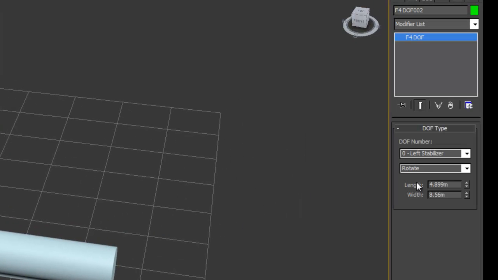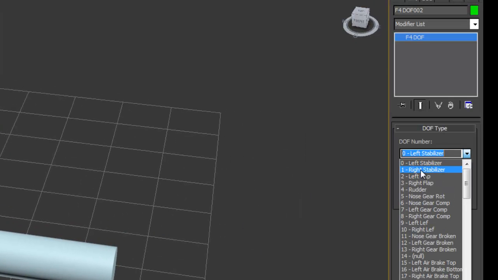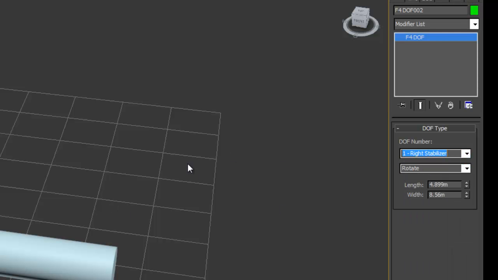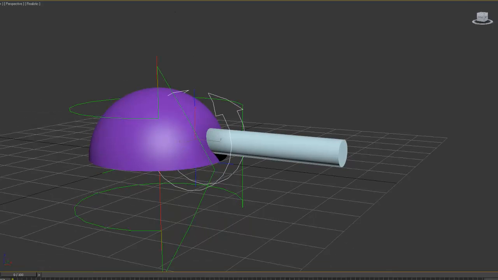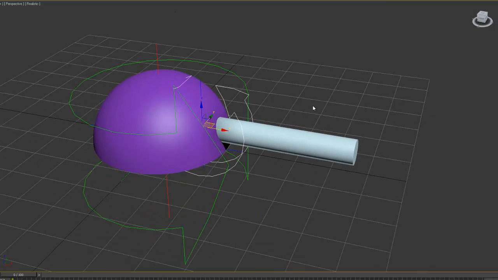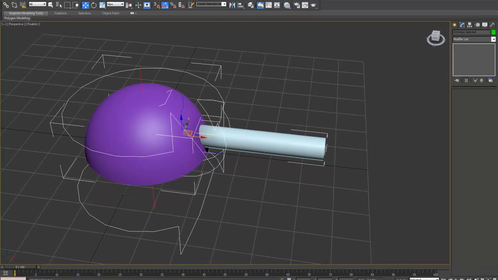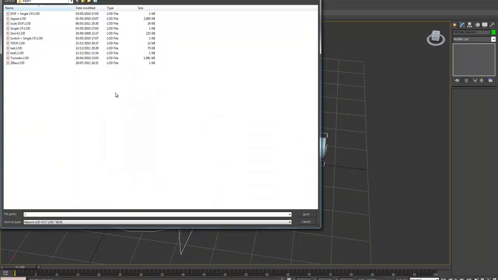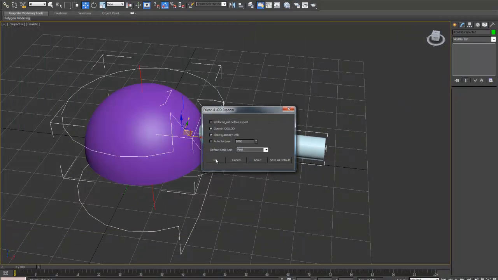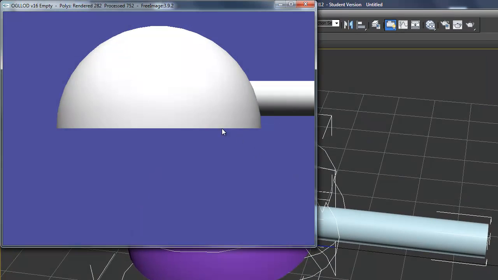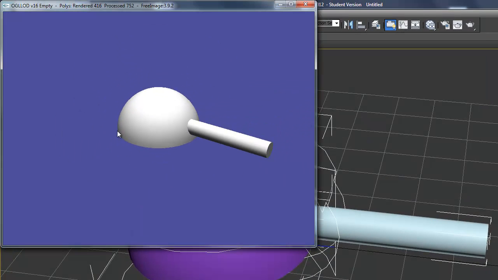Now we need to change the DOF number that's being used. So I'll change the barrel to use DOF 1. Although it says right stabilizer, that's the aircraft name for that particular DOF. So select all these again, export, and now I have DOF 0 going left and right, and if I press D1, I can see that the barrel goes up and down.